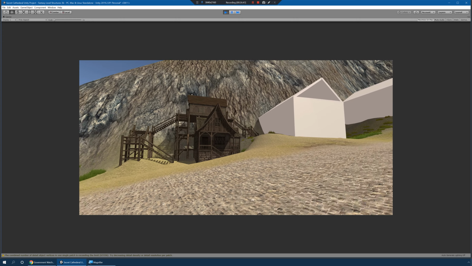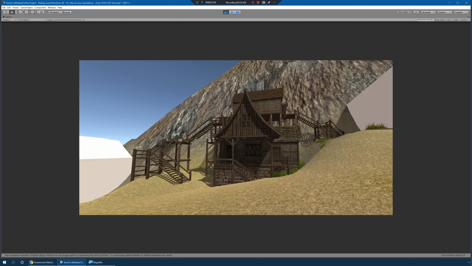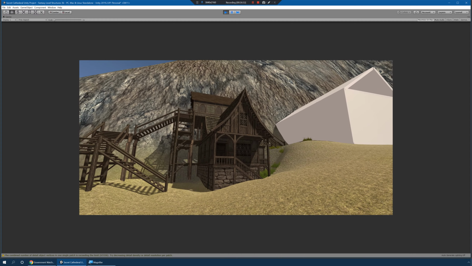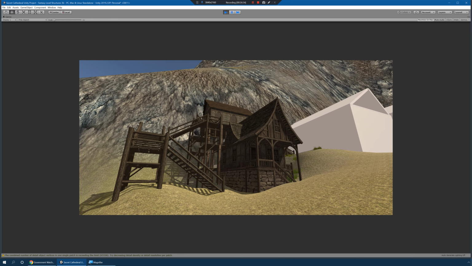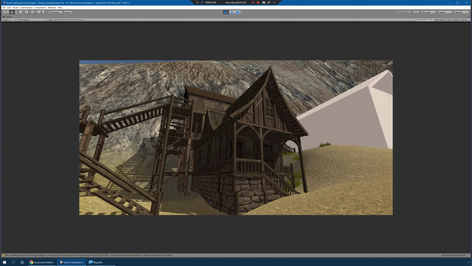Nice. My idea was to have kind of like this wooden structure, all the way up this hill, where people have just built houses on any elevation that they could.